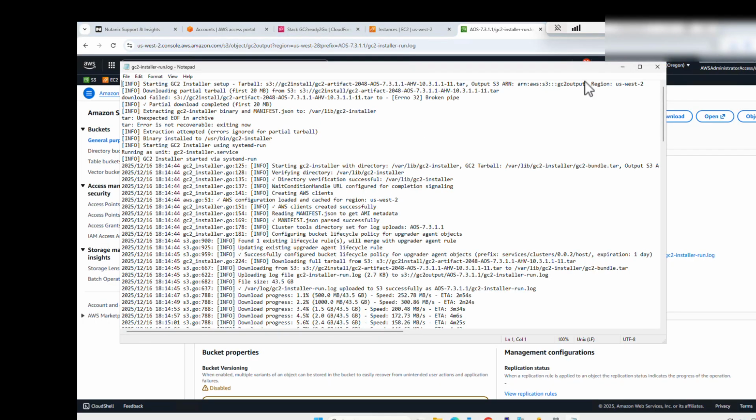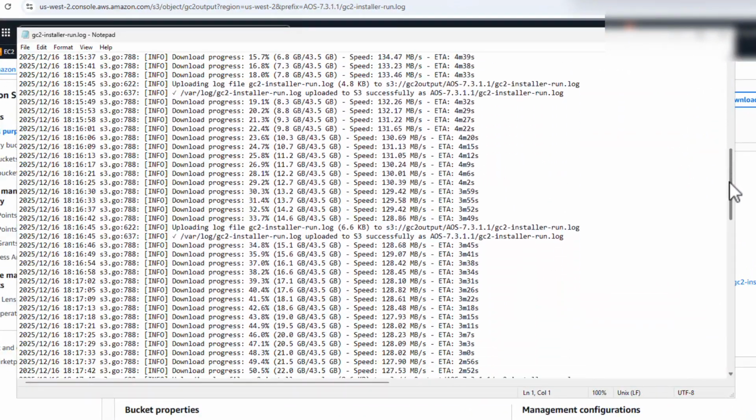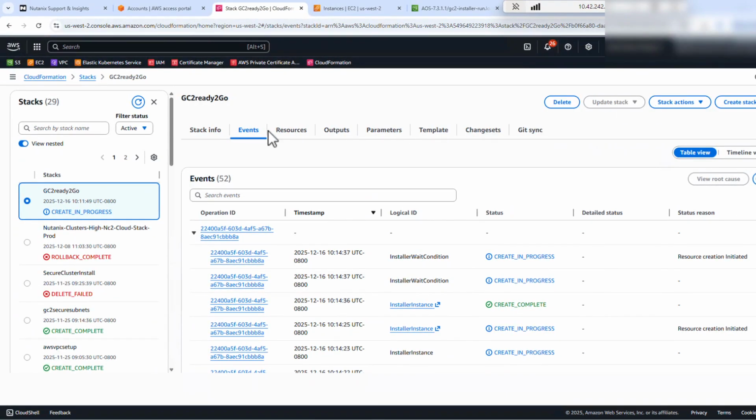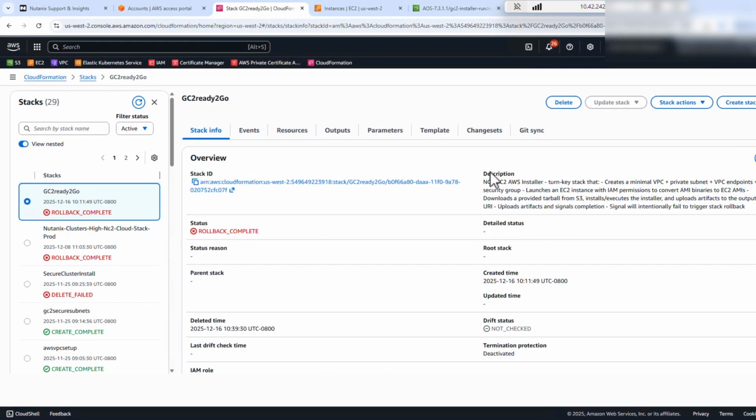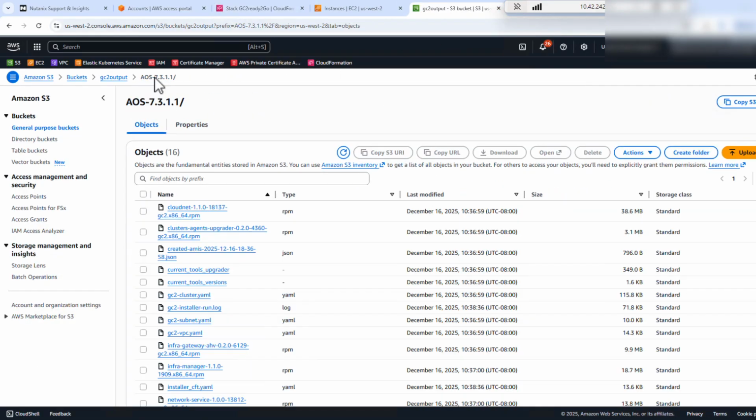So here you can see that it's downloading it, and then it's already starting to extract it. And once it's extracted, then it'll re-upload the AMIs into the right area. And then we have the rollback saying that it has finished. Then we can start going to the installation steps.